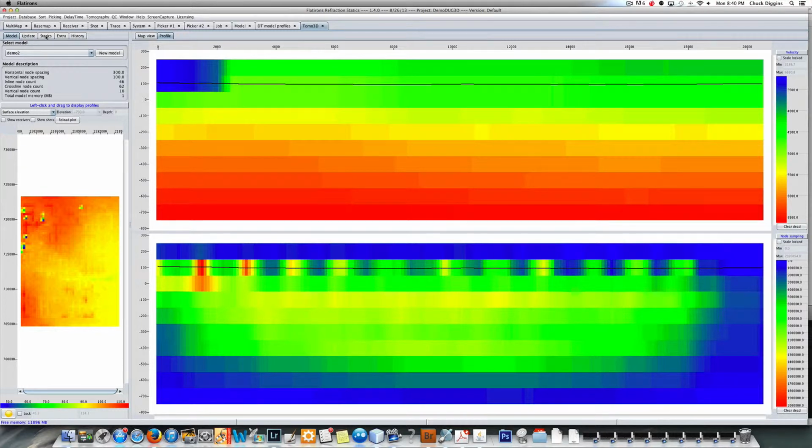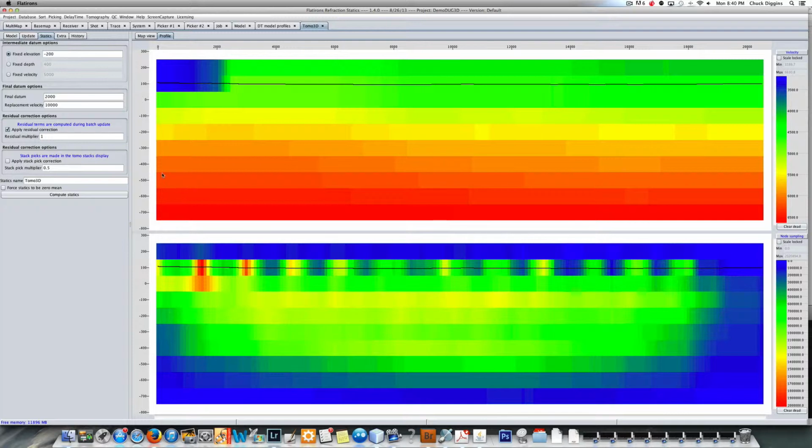So I'm going to compute statics, and I'm going to put a datum at, let's say, minus 400, because most of my slower velocities are up here. And I'm going to do a datum at 100, and I'm going to do a replacement velocity of, let's say, 6,000. And I'll call this tomo 3D. I'm going to force my statics to be zero mean, so I don't have a big shift in my data. Compute statics. As you can see, I don't have much surface topography here, so I'm going to compute. So when I do my comparison of my statics, I'm going to look at no statics versus tomo statics.